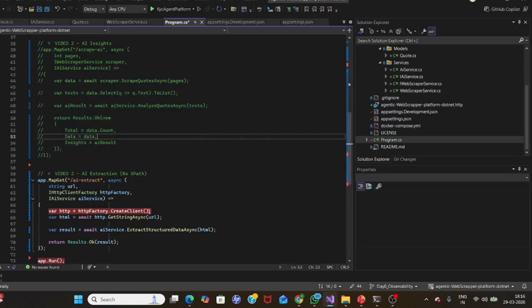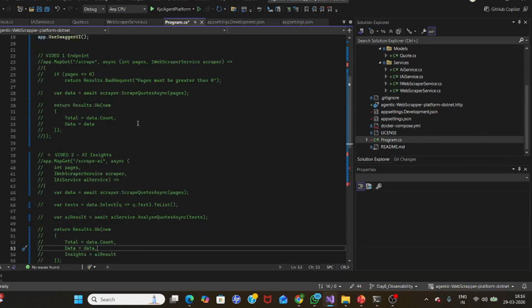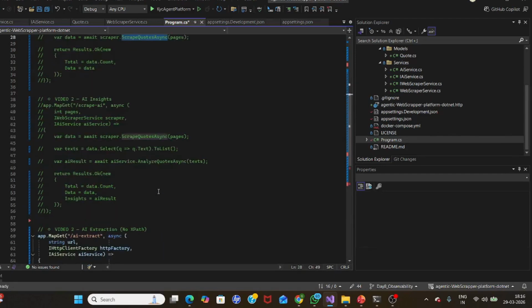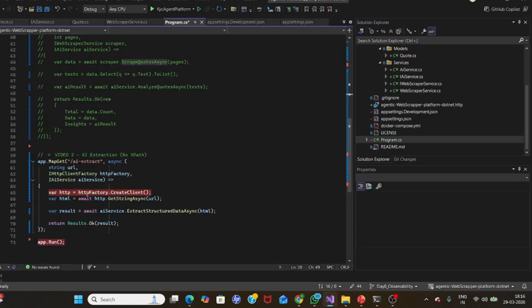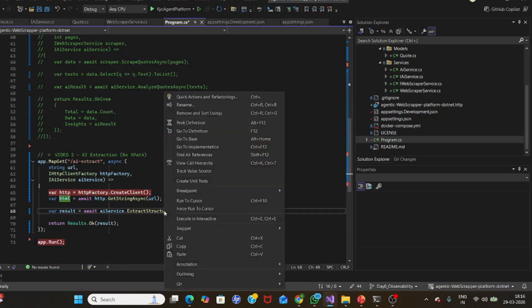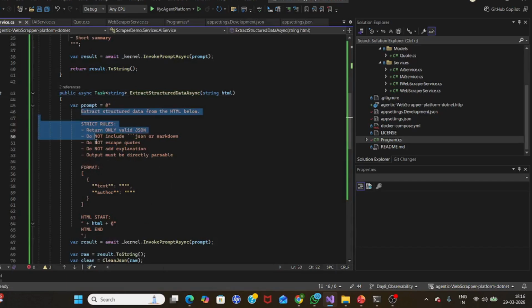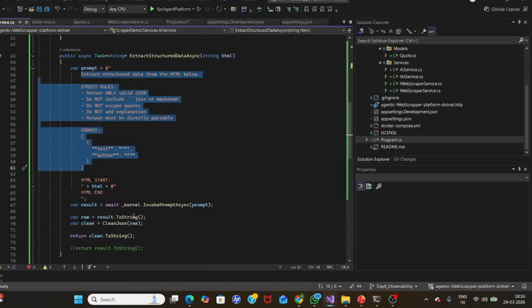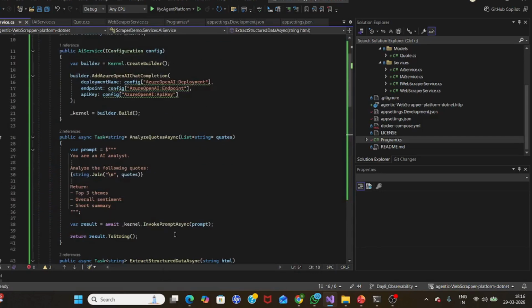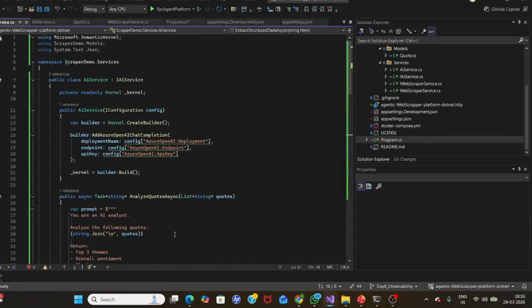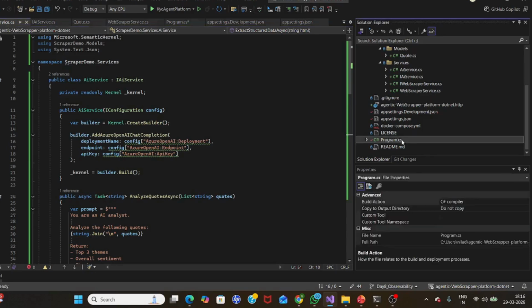See, if you want to use the XPath, we have to call the scraper, right? Scraper dot scrape quotes async. But here we are directly calling the create client, taking the data and simply sending it directly to the AI prompt, and we are asking it to give the same data. So to visualize these things, we will run one by one. I have to run day one also, so that you understand the difference between day one and day two.